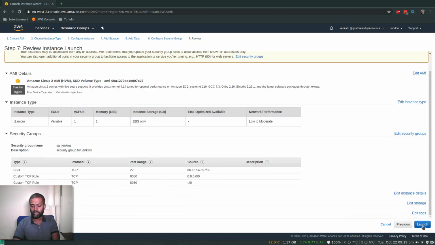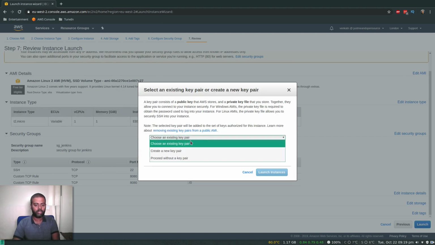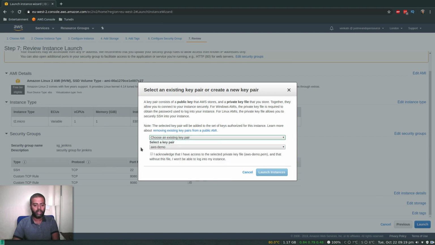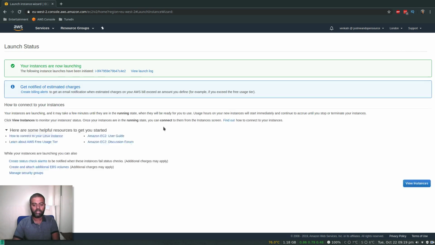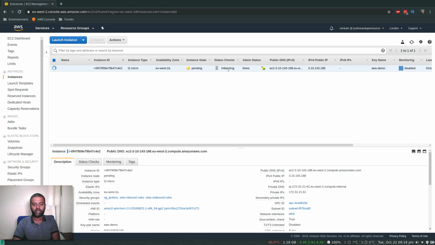Click launch. I've already got a key pair. If you don't have one, choose create a new key pair. I'm going to acknowledge. Launch instance, so the instance is being launched. View instances. Yep, the instance is being launched, and we will have this public DNS IP copied.